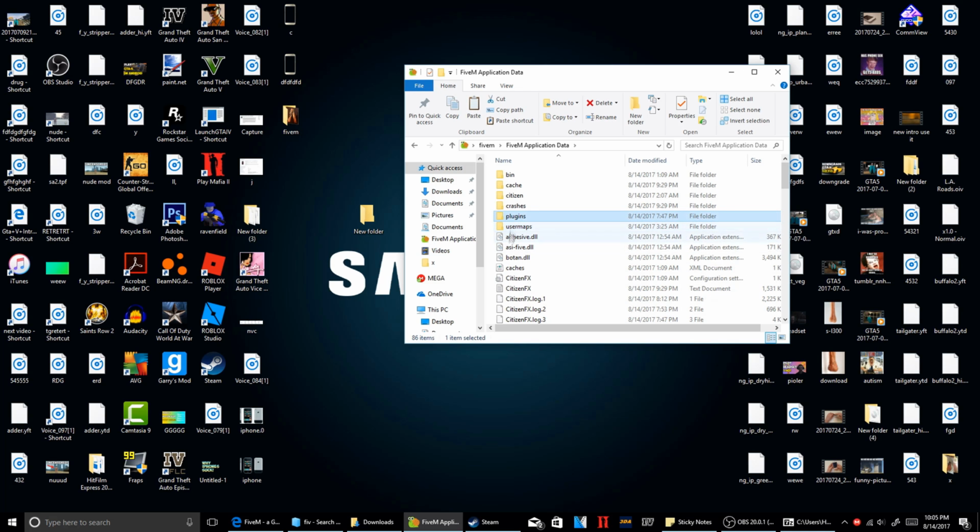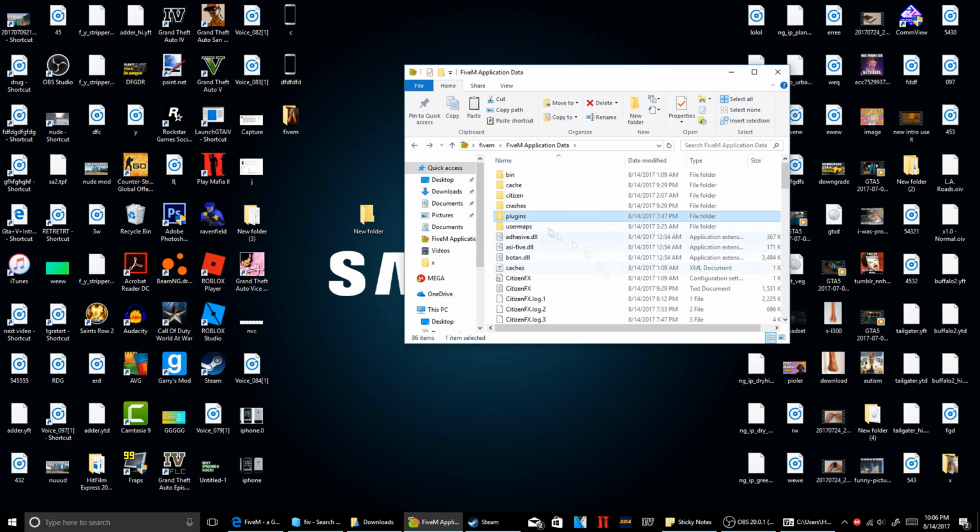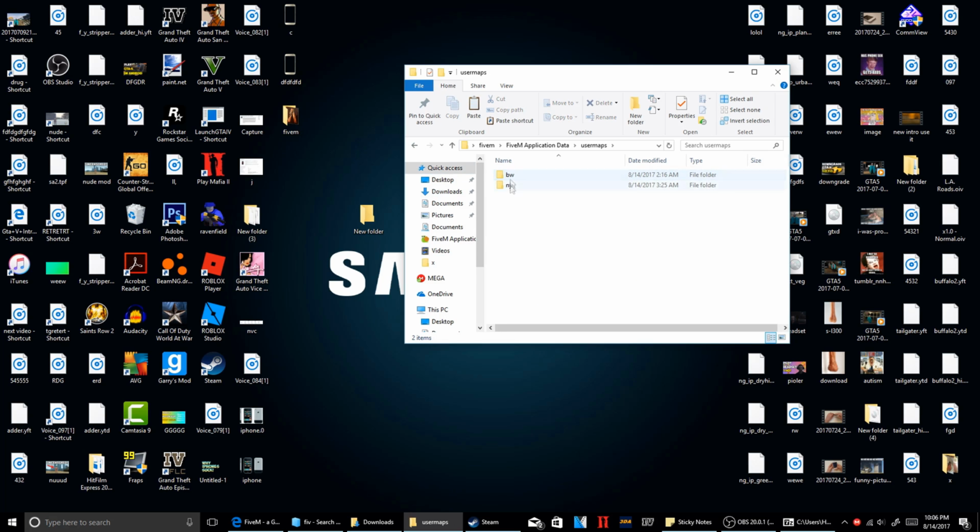But if you also want to use a mod menu to be able to go around easier, make sure you create a plugins folder and put in any ASI and configuration asset, so you guys could use a trainer. I'm using the simple trainers you saw in the video earlier. You could put the native trainer and enhanced trainer. You could put any trainer you want. It will work.